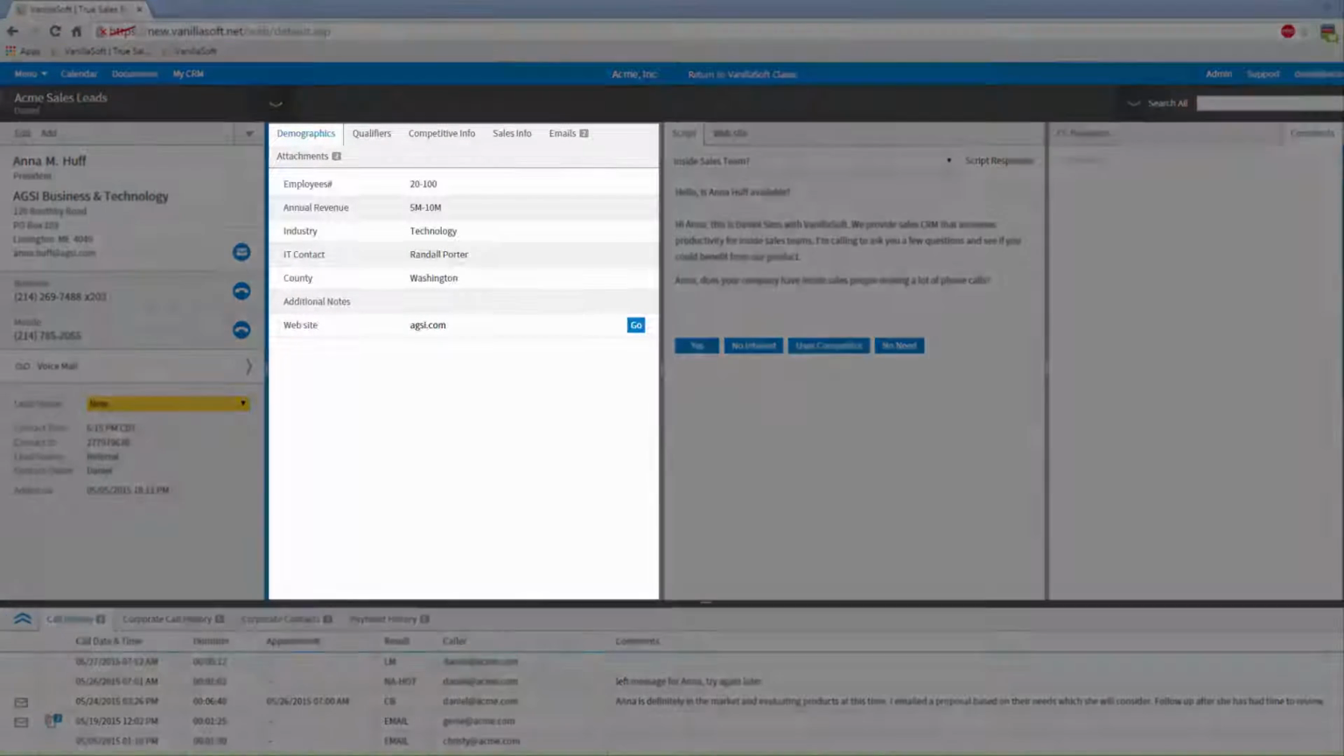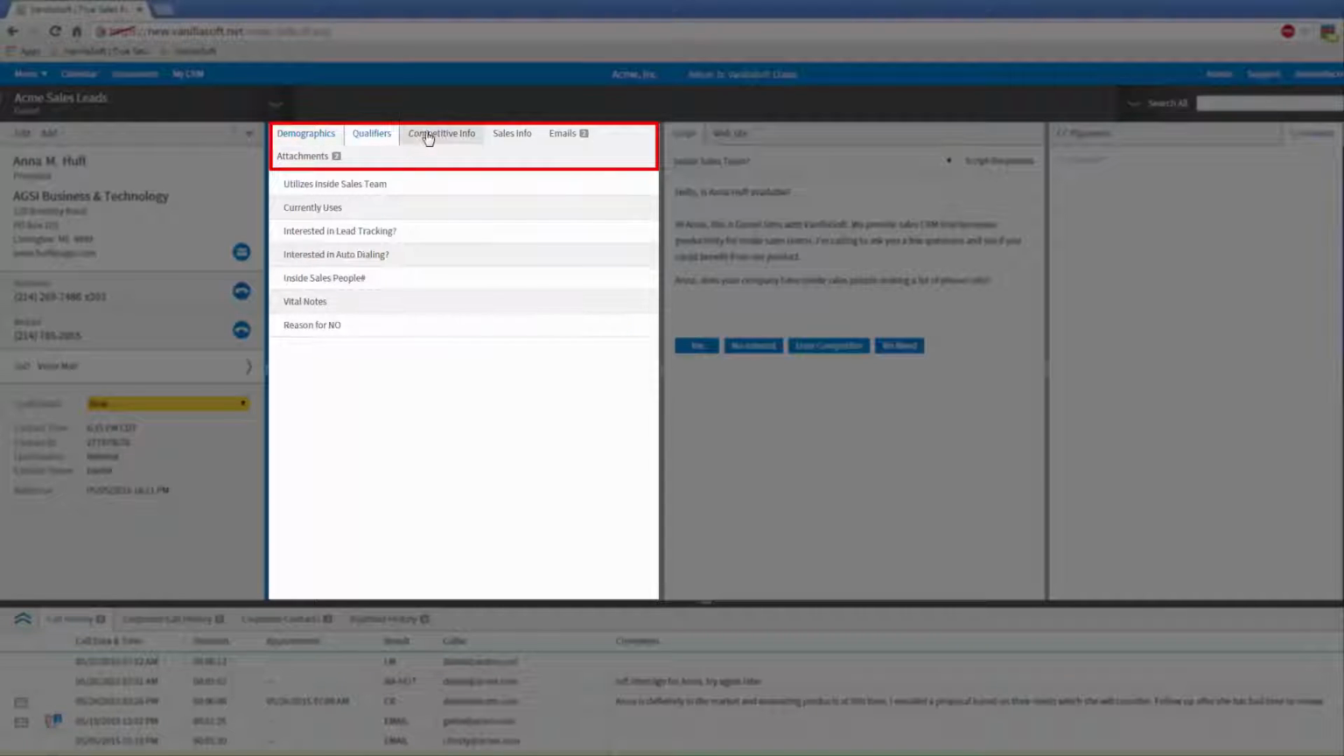The next column is for the other information fields. These fields will be customized to suit the project you're working in and may contain more detailed information about the prospect. These fields may be organized under different tabs, which you can select from the top of the column.